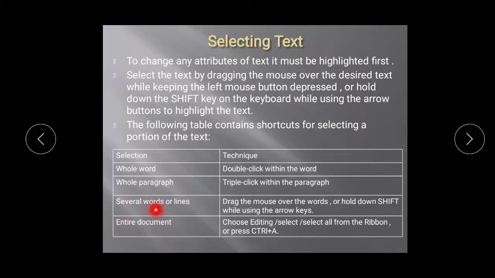Third type is several words or lines. When I want to select several words or lines all together, what I can do is drag the mouse over the words, that is whichever lines I want. By just clicking on the left button, I can just drag out the mouse, or what else I can do is I'll hold on the shift key and click the arrow key. That is, by clicking the arrow key, I can select ample number of lines.